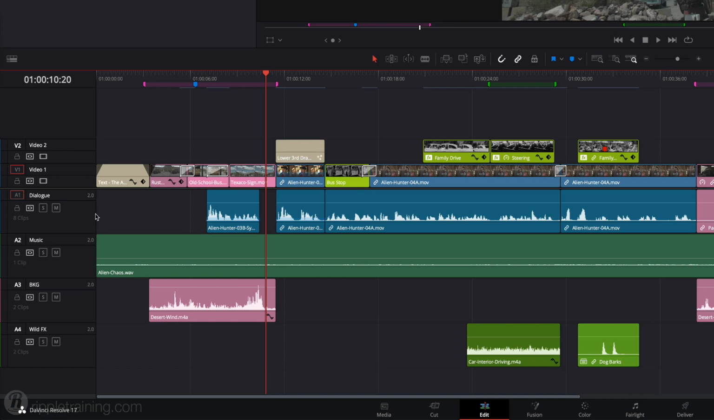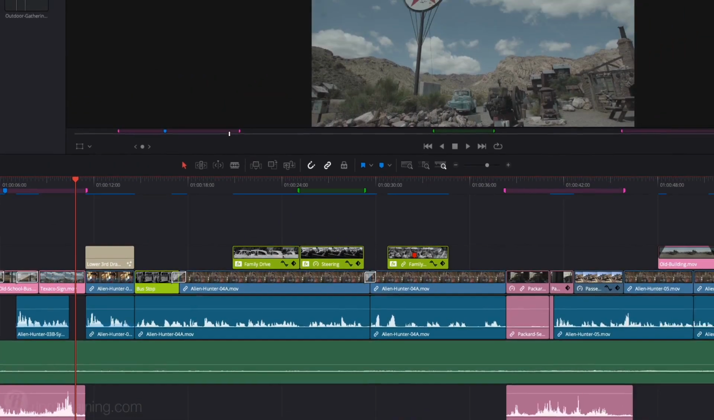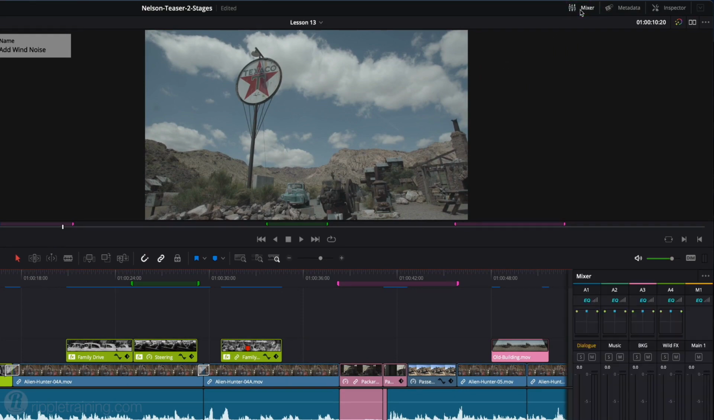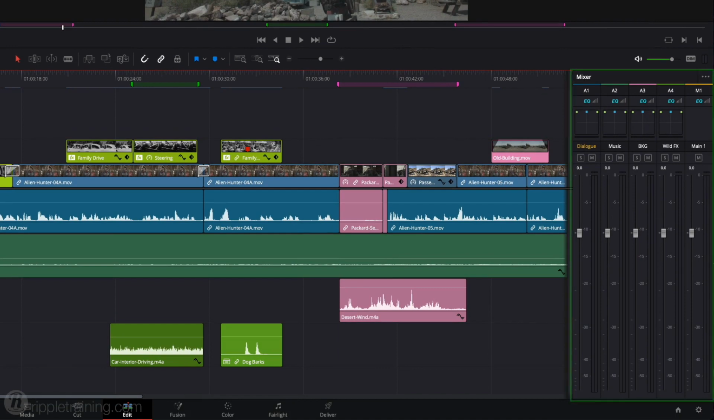Listening to your sound, while very important, is still subjective. You need a way to objectively evaluate the levels coming out of your system. In the upper right toolbar, click the Mixer button to reveal the mixer in a panel to the right of the timeline. The Mixer panel presents all your tracks in a vertical orientation called channel strips. To see all your tracks, resize the panel by dragging the left edge.